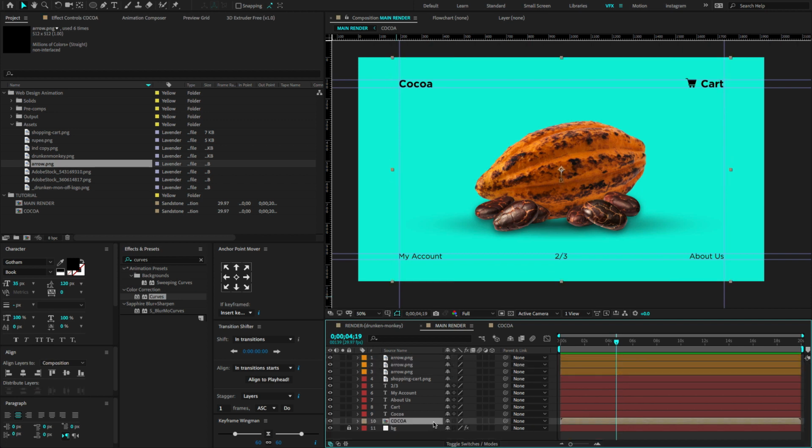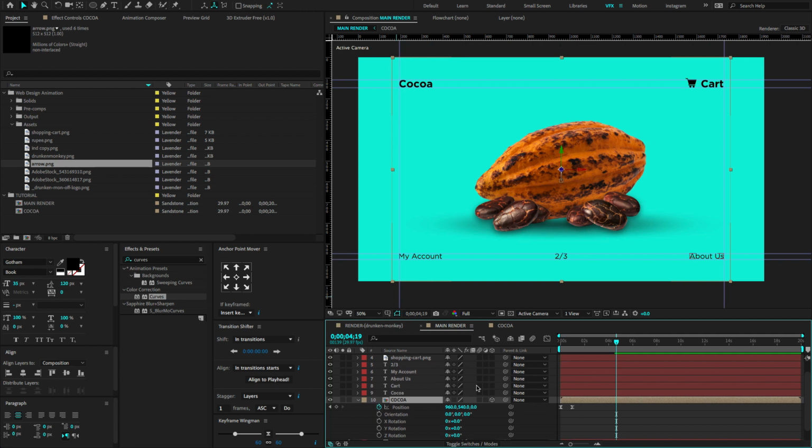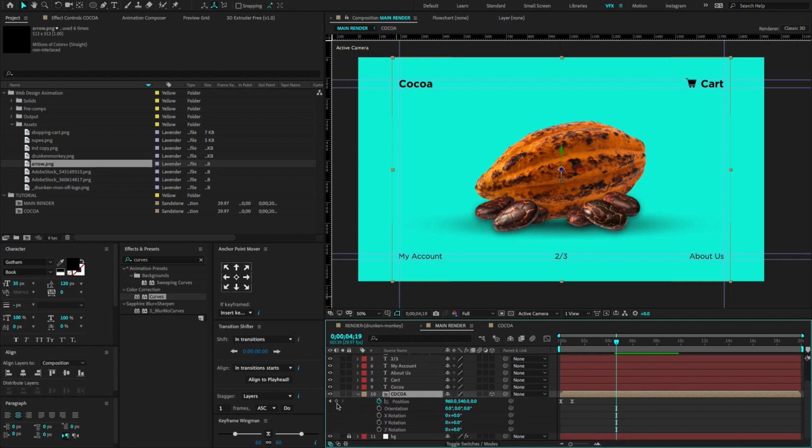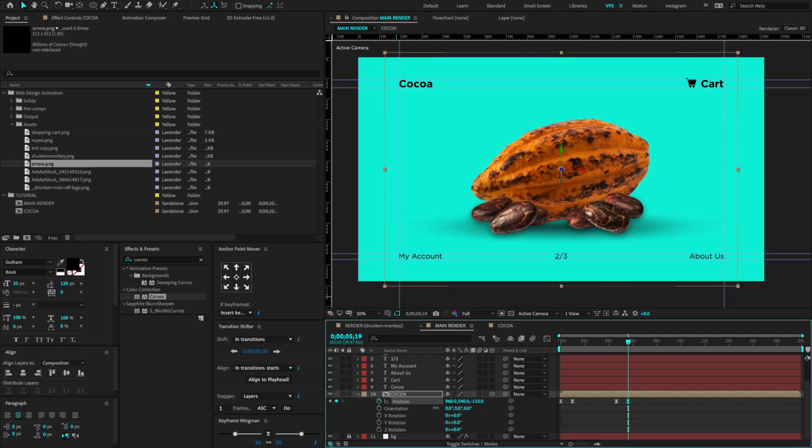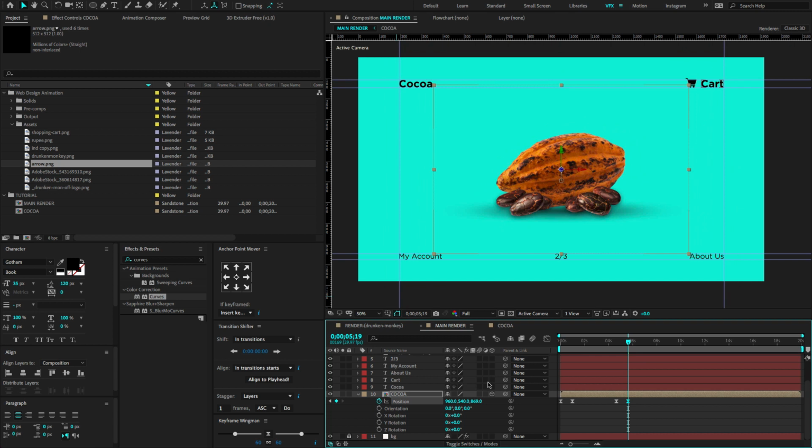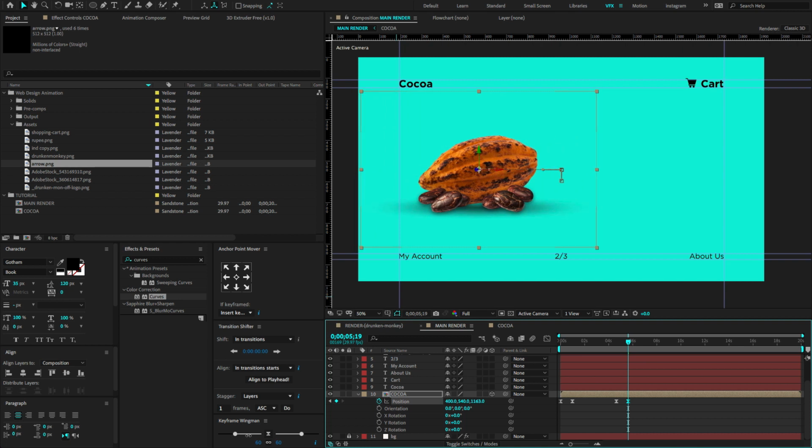Now select the Coco comp. Click here on the 3D icon. Press R and Shift P to open orientation and position. Now create a new keyframe. Go forward 20 frames. Again, create a keyframe. Now change the Z position value to something like this. And again, change the X position value to something like this.